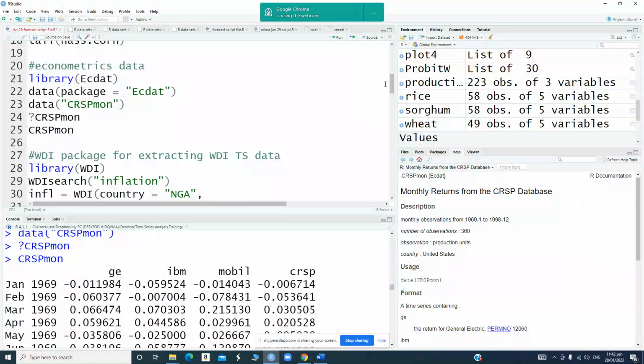Okay. So that's another way, and you can work with all these time series information, and you can use it. You can forecast and so on.